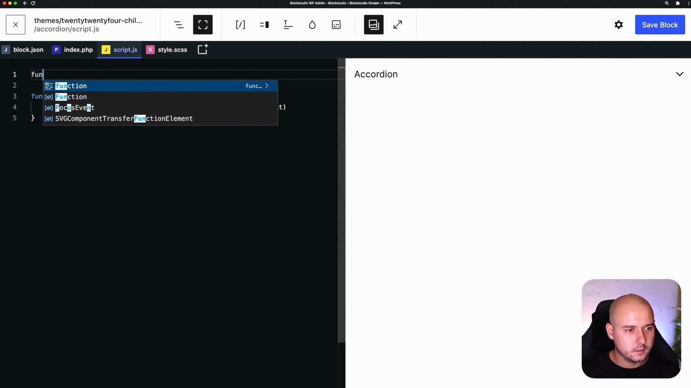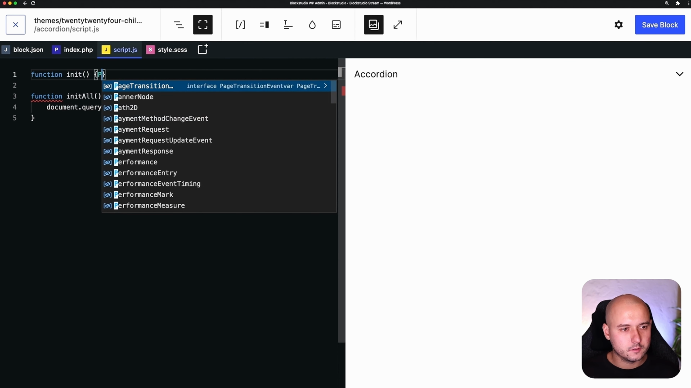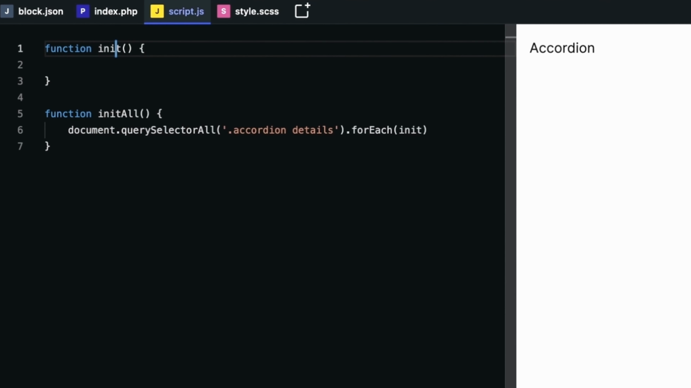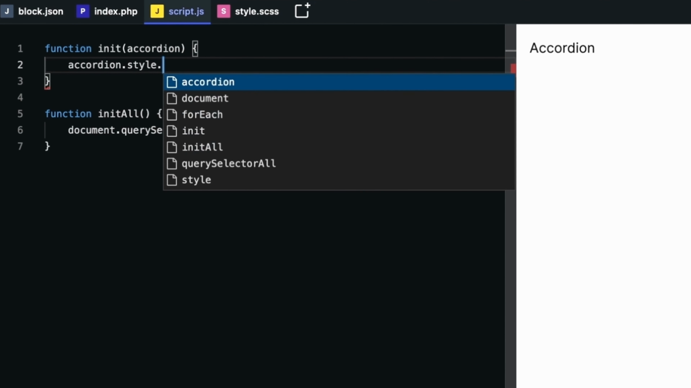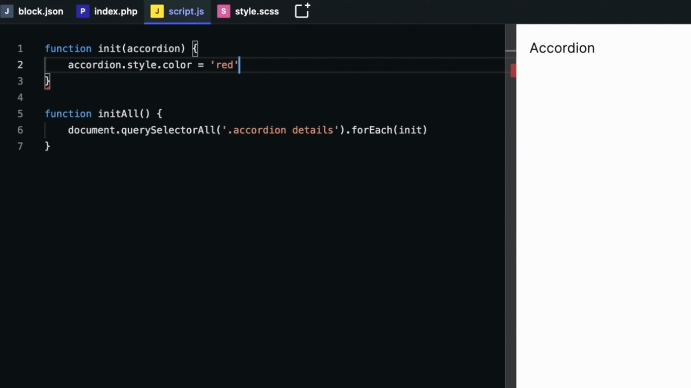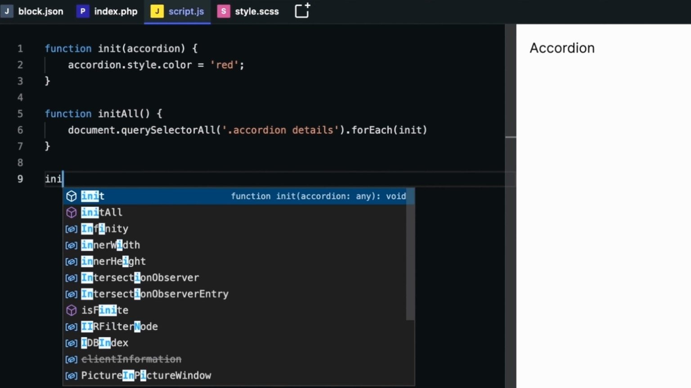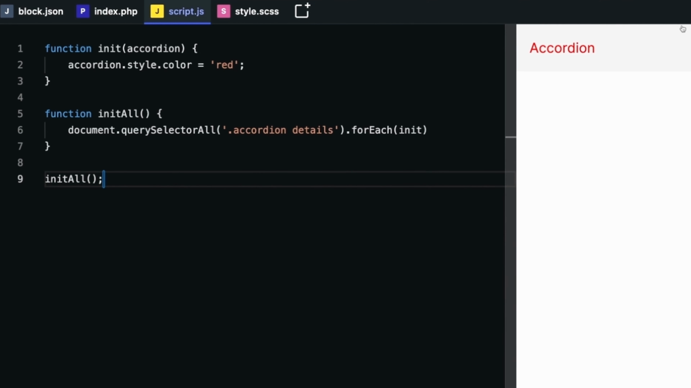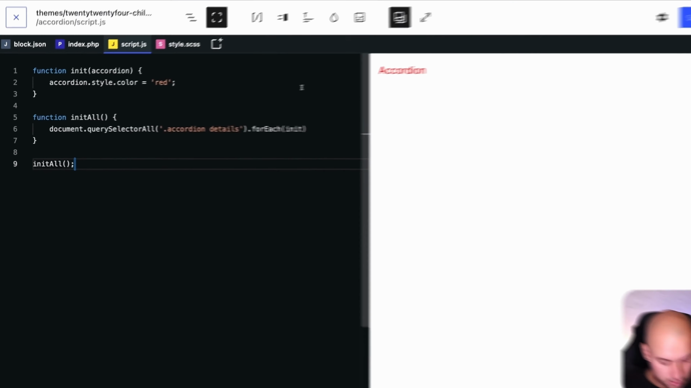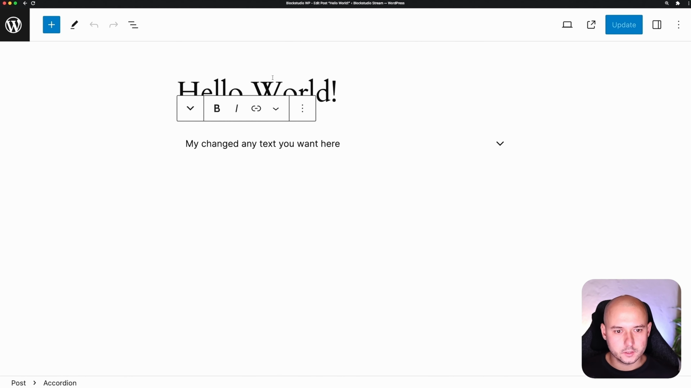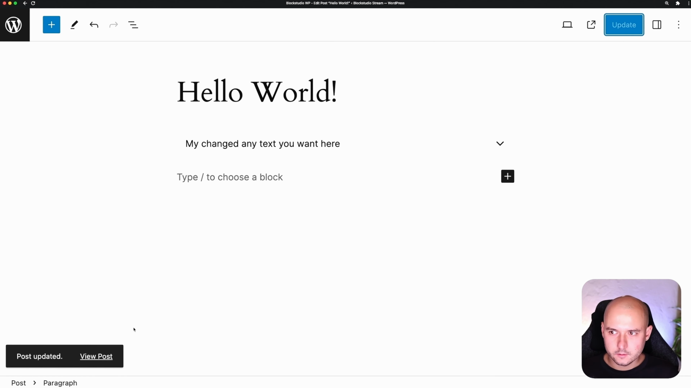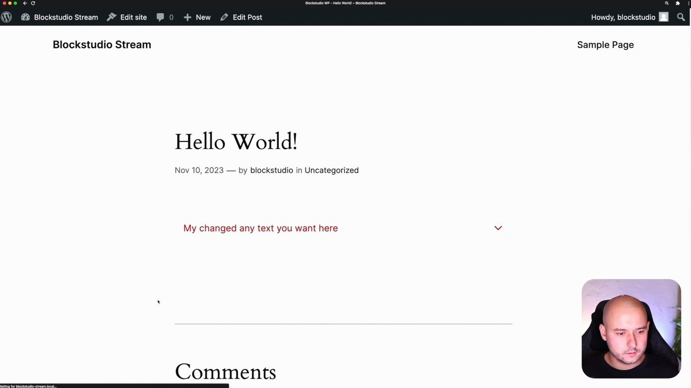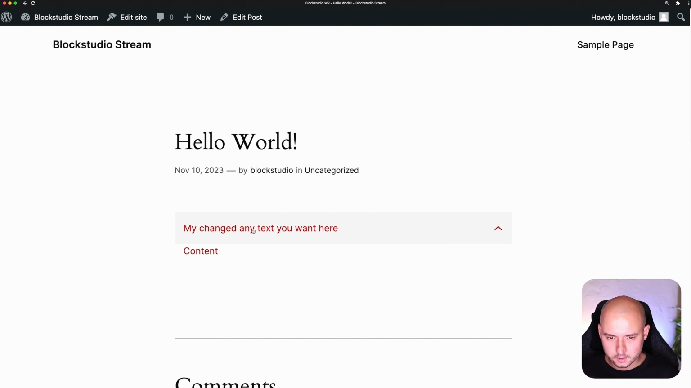And in this init function, we're going to say accordion style color red. I'm just going to call it like so. You see it's going to turn red, as it should. However, if we go back to the editor here and reload, you see that nothing changes. If I update and go to the front end, it also worked.